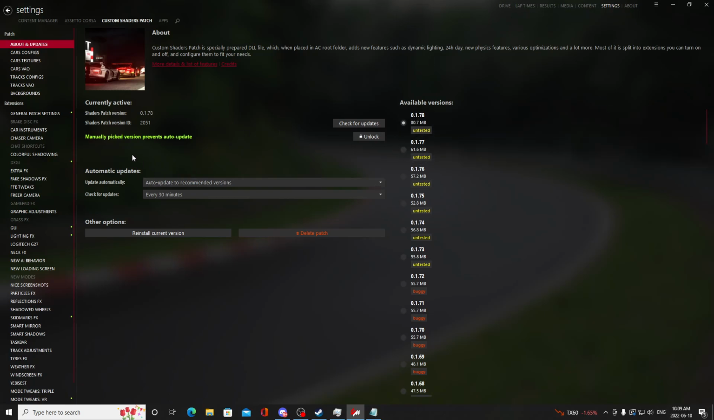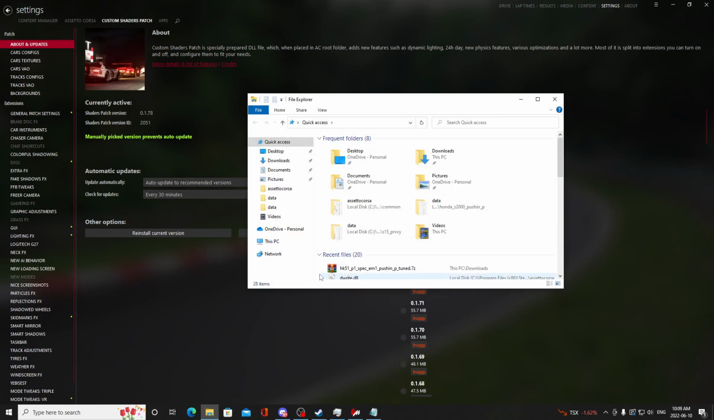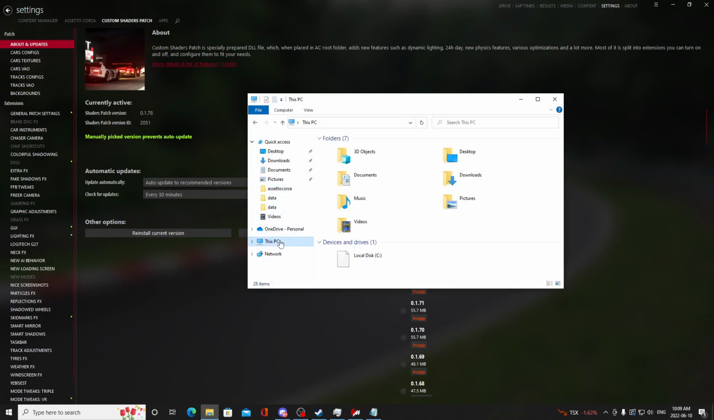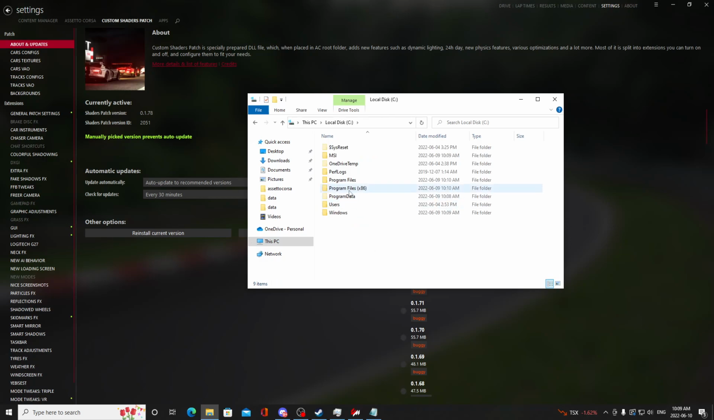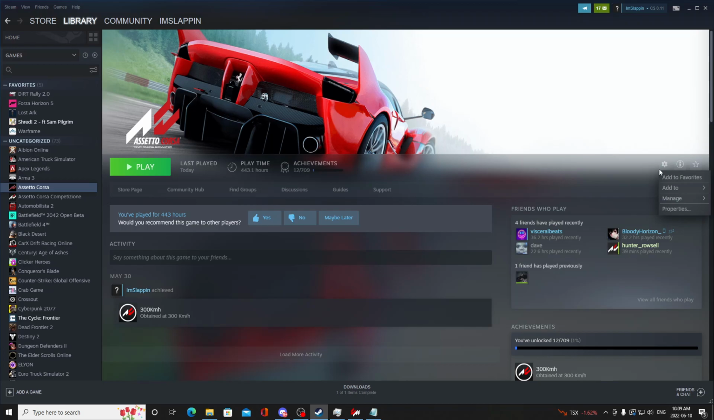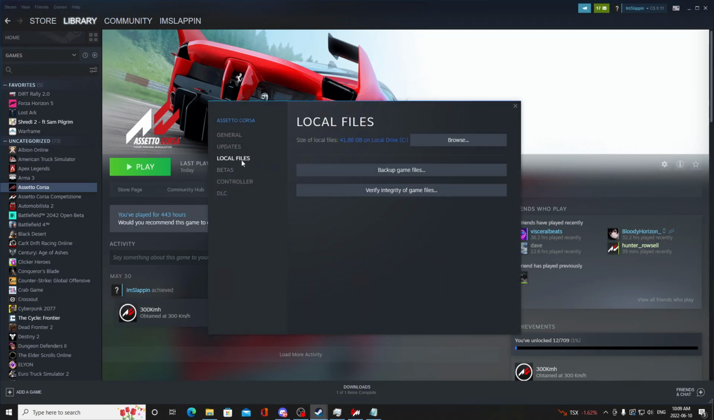Now, sometimes you do have an error here that will say your game version is 1.163 or 1.162 or 1.164. What you can do to fix that issue is go right ahead and go to your Assetto Corsa root folder. You can do it this way manually, but today I'm just going to go into the properties, go to local files, and browse the files.